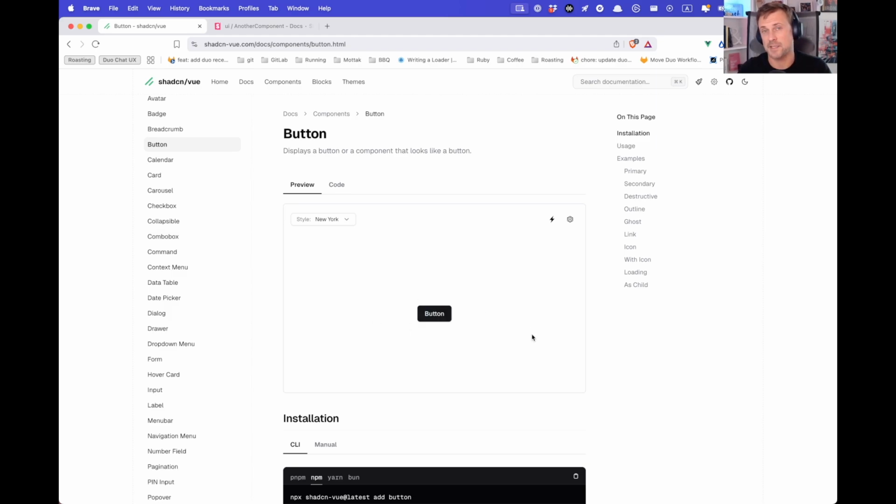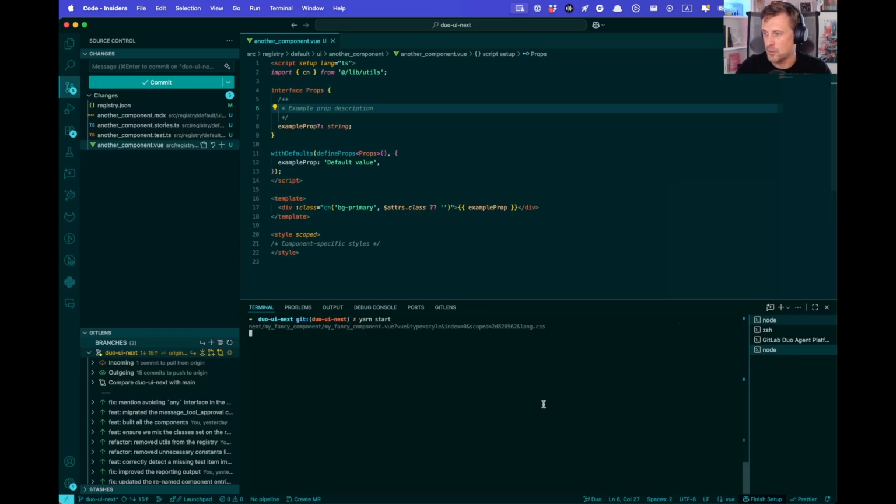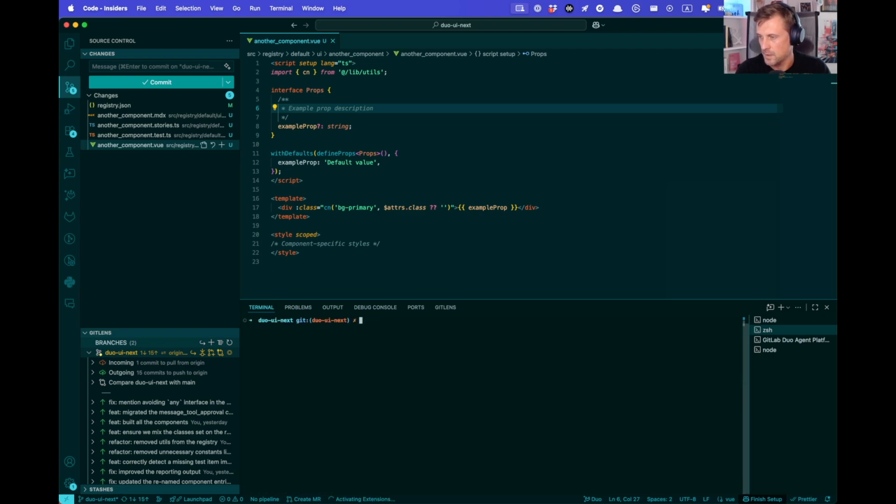Let's just create a customized version of this button. So we go to the shadcn-vue component site. We find this component and it gives us the installation. So we are using Yarn. As you can see, there is no difference between npm and Yarn. So we just copy, go to our terminal. Let's do clear. And then paste, add button.